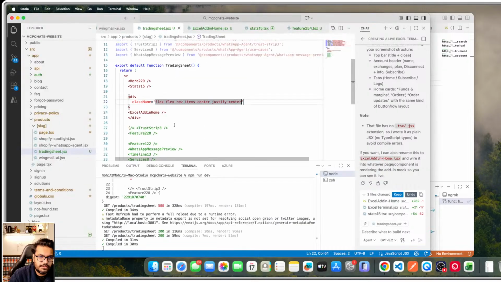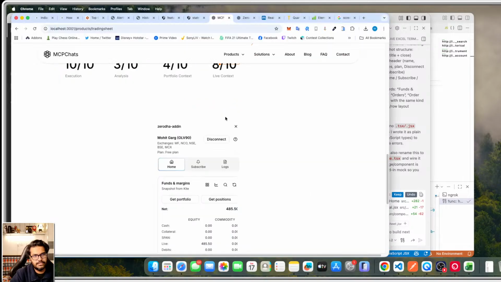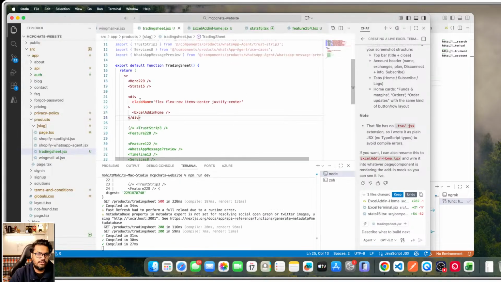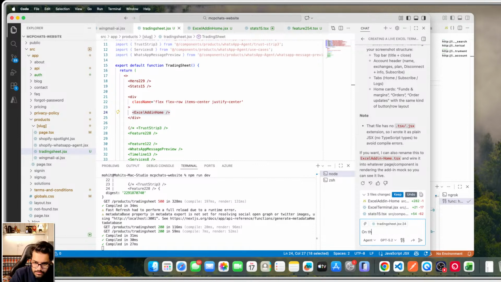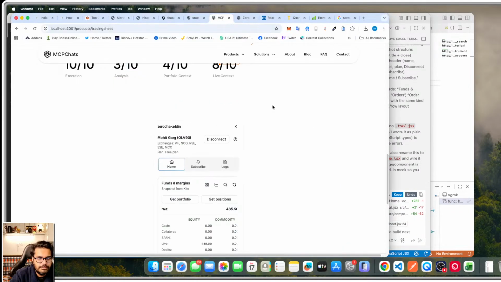And I want to show something on the top, on the left hand side of the Excel add-in. Okay, so I think it would be better if I use something like this.